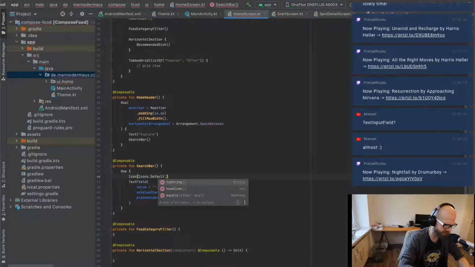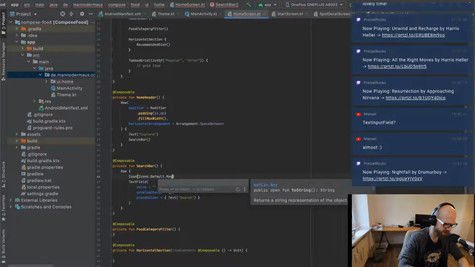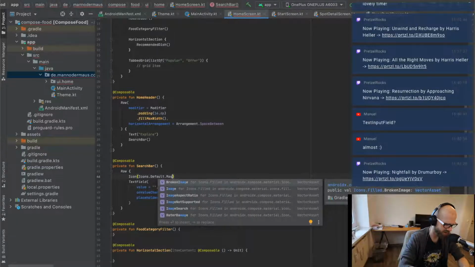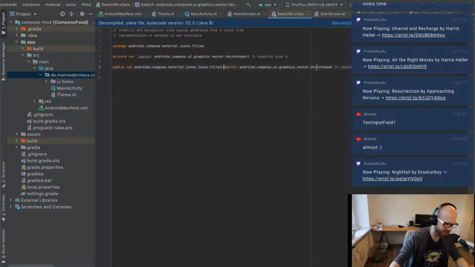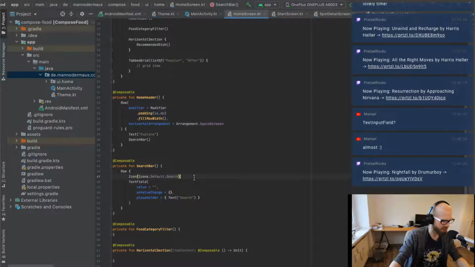Default. And then maybe search or magnify, maybe? Nope, not magnify. Maybe search. There is search, okay. So what is this then? Is this an image asset, vector asset? It's a vector asset, okay. Well, that should do it then.